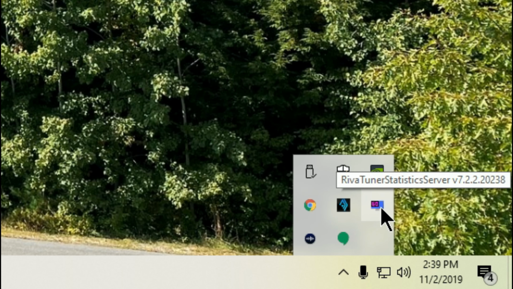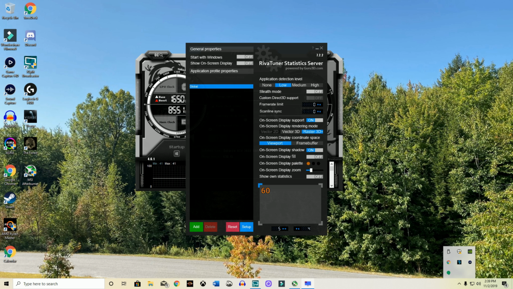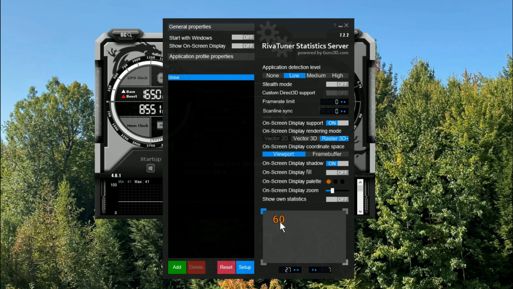Now you want to go down to the bottom right hand corner and open up RivaTuner. A lot of options in here as well. Main thing you want to look at is where you want the display. You can, once again, drag and drop that around. Just click on it, put it wherever you want it to.